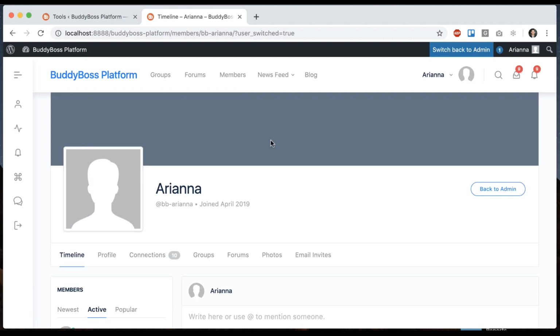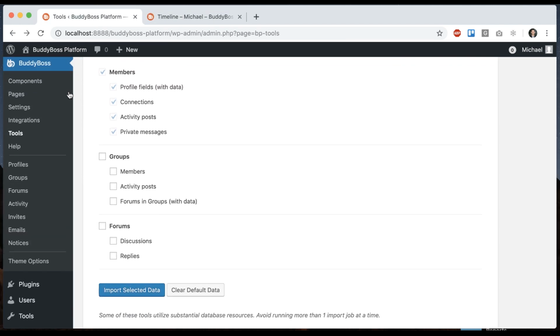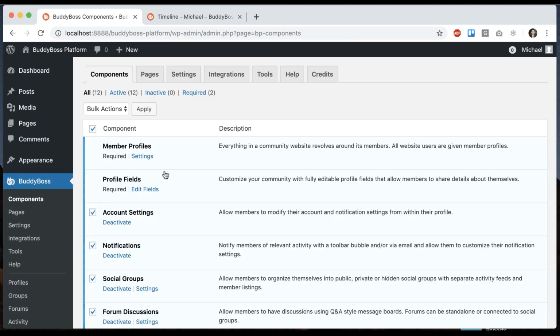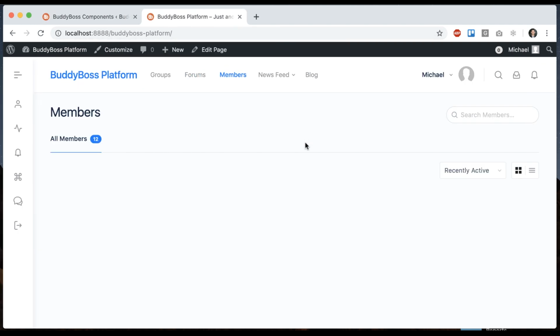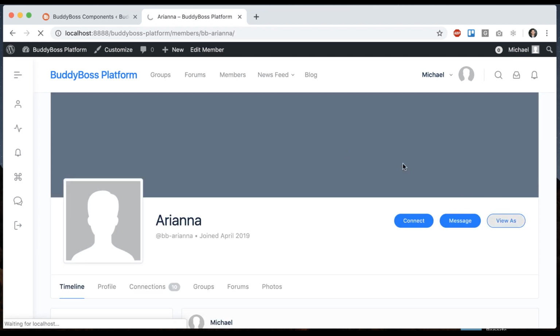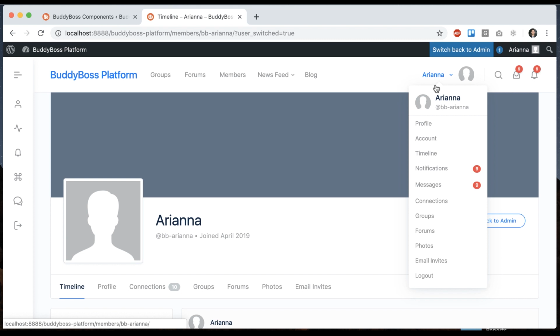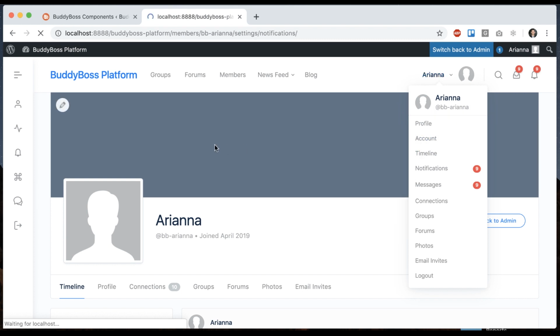So before we can actually do anything in the admin, we have to switch back to the admin user. And now we can go back in here and go to components. And we can see that account settings is enabled. That's going to allow the user to control which notifications they want to get emailed about. So let's come back here and log back in as, let's say we can do Ariana again. Now we can go into her account settings and go to email preferences.